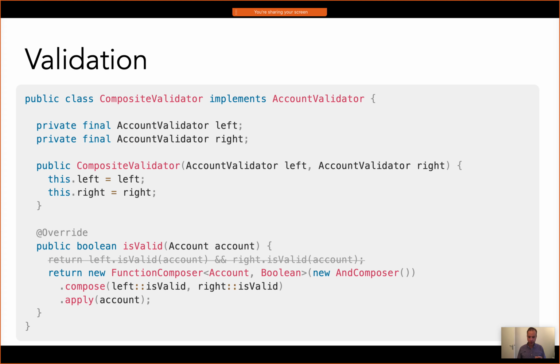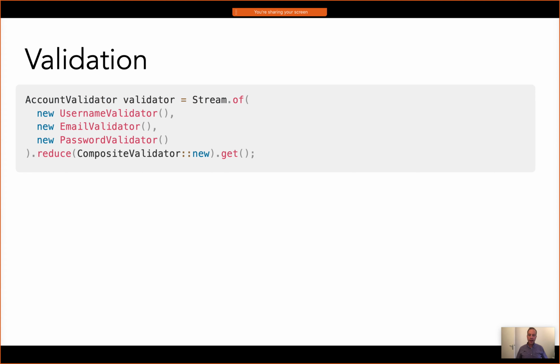Then I compose the two functions, the isValid function on the left account validator and the isValid function on the right account validator. And then I get a single function, and then I can give that an account to get a Boolean back. So a bit more complicated, but it's fun to see that it works like this, right? And in this way, I can write a stream of account validators, a whole bunch of them, as many as I like. And I can reduce it all to one account validator. So this is why everything comes together here, right?